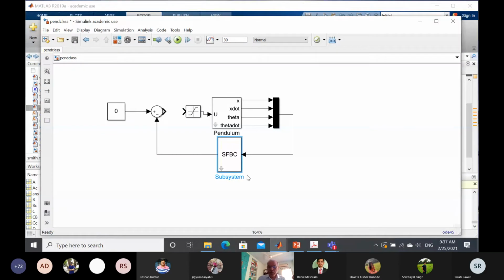Now this u is equal to minus kx. So I multiplied k into x. This u will be minus, and then I add these two terms. Here basically this is 0, so this one will have no effect on this. So this will go directly over here.